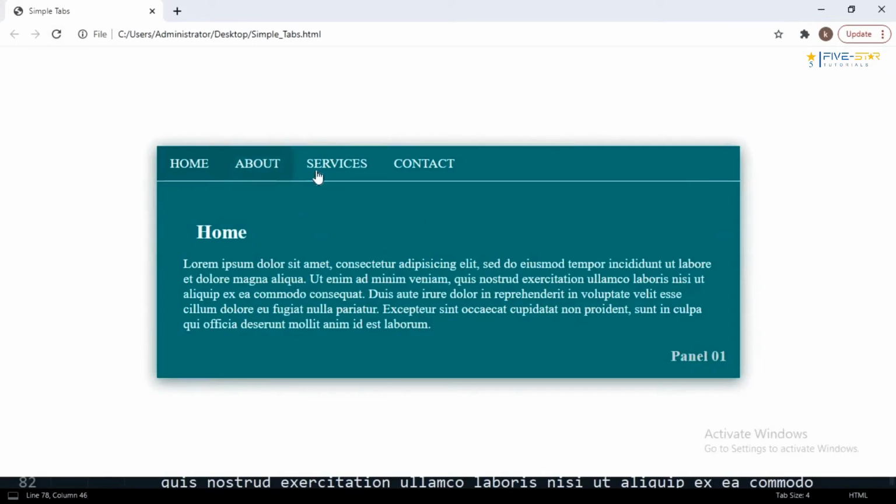And now you can see by default the home tab is active and the contents of the home tab is displayed. Now let's add JavaScript code so that we can switch between the tabs, and whenever we click on any of the tabs, the contents of that tab should display. So let's go back to the code editor.